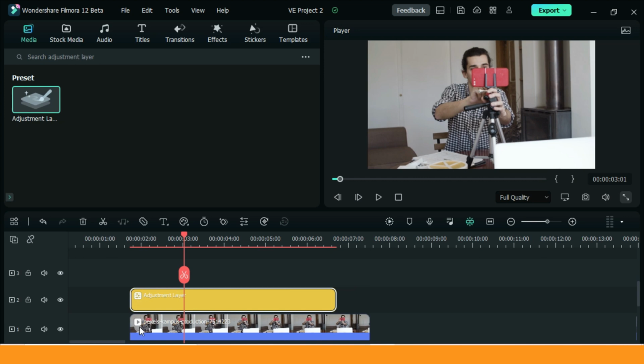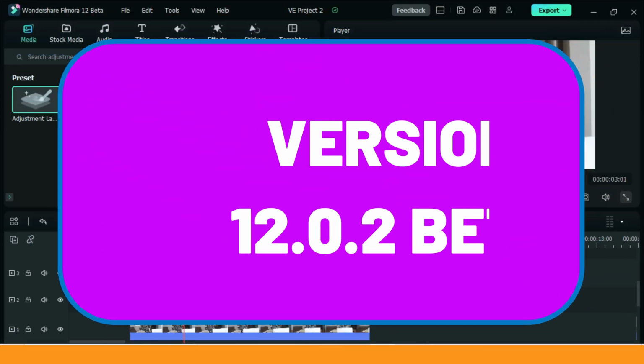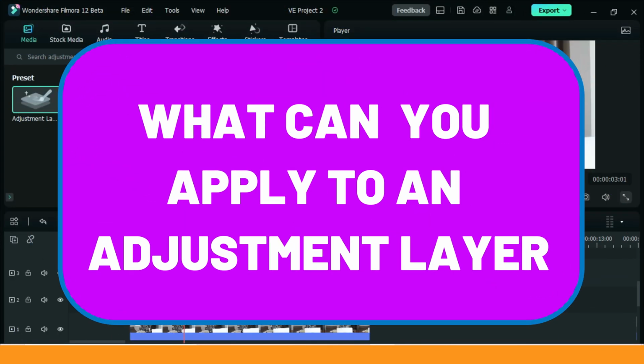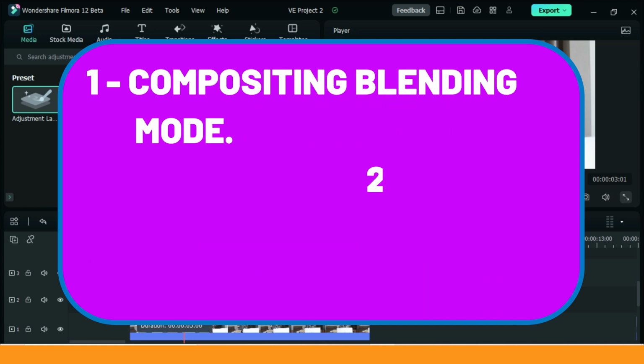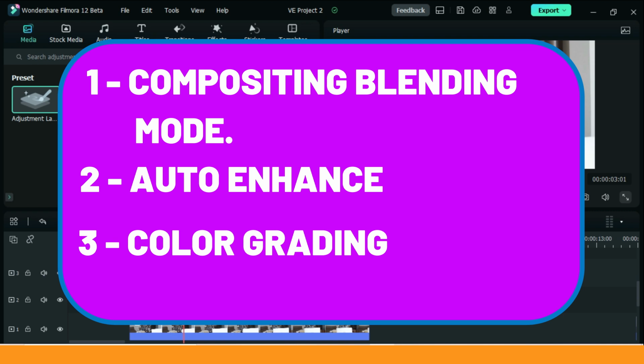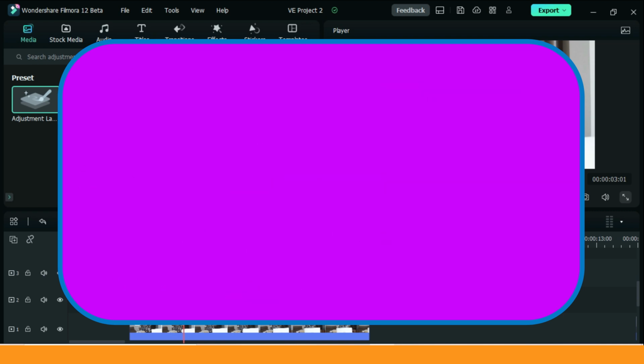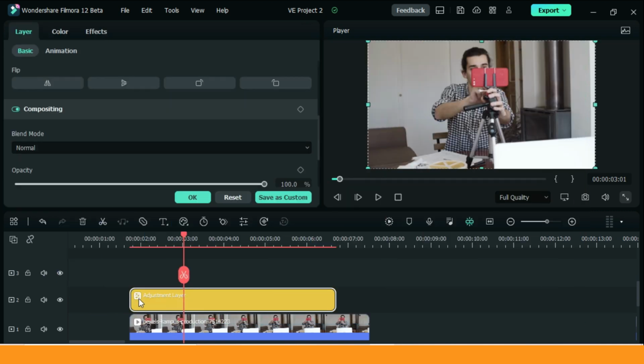Now guys, I don't want you to be confused with this. As to this current version 12 of Filmora, here is a list of what you can apply to an adjustment layer: compositing blending mode, auto enhance, color grading, and effects. Now let us do a quick edit to show you how to add these four to an adjustment layer.